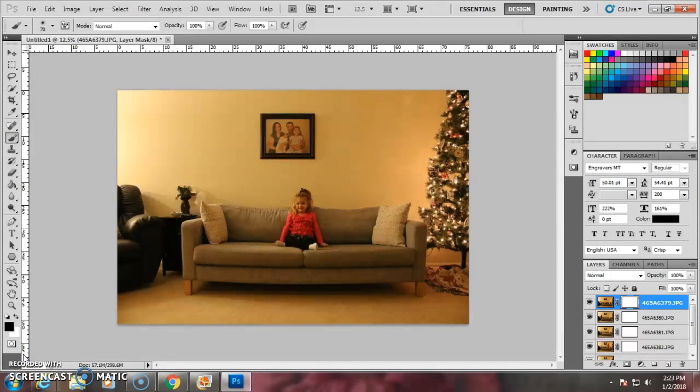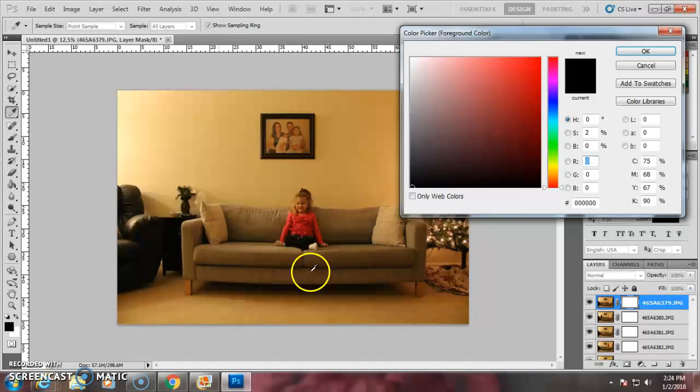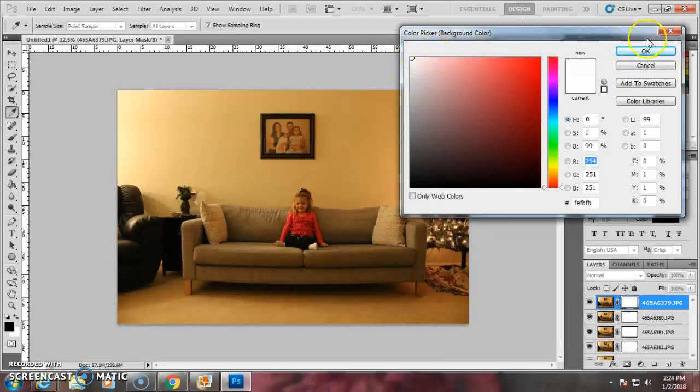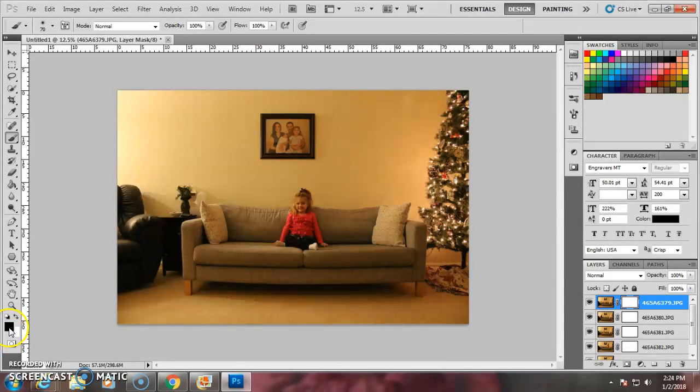The only other thing that you need to check before you start working on your photographs is what is called your foreground and background color. Right over here at the bottom of your screen, you have your foreground color and background color. Mine are set to black and white, which is totally fine. That's what you want. If they are not set to black and white, you need to click on the box, and then inside this color picker, you select black, click OK, click on the other box, and select white, and then click OK.